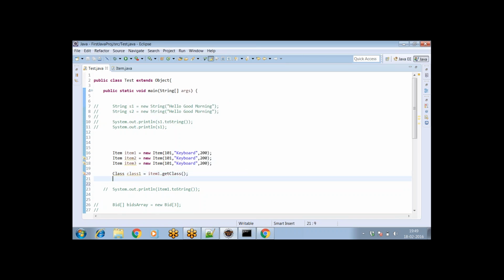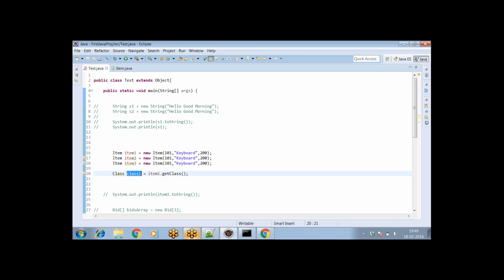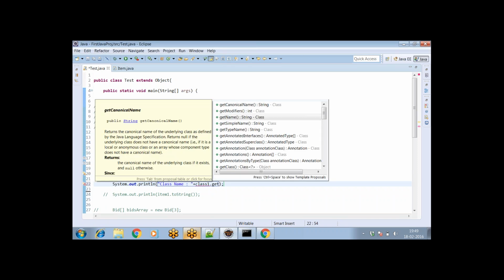Now here I'm storing that class object reference in a reference variable which is of type Class. Now let's try to read the class details. For example, I'll print the class name. Class1 dot getName.